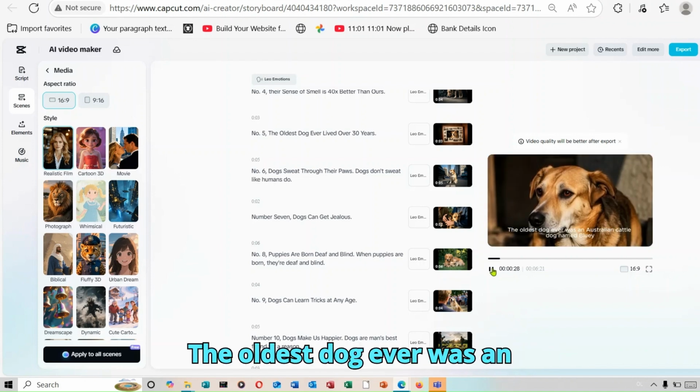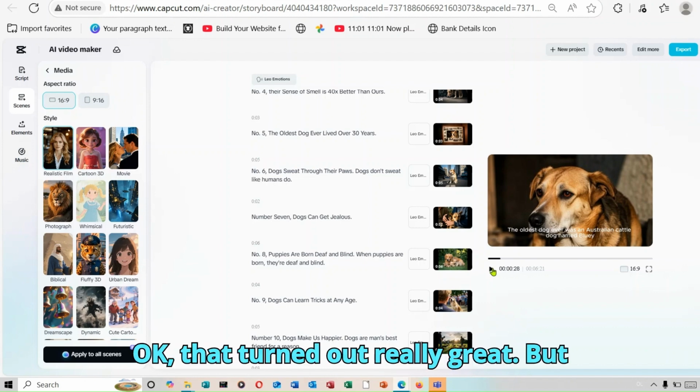The oldest dog ever was an... Okay, that turned out really great.